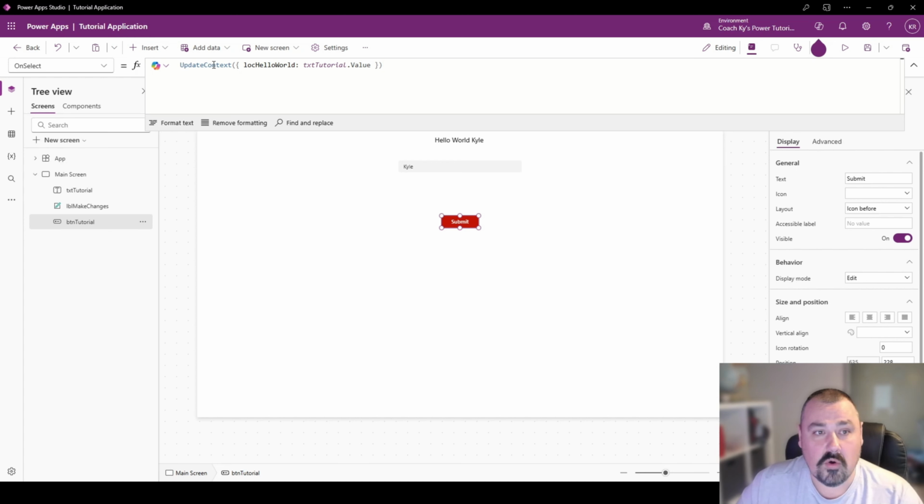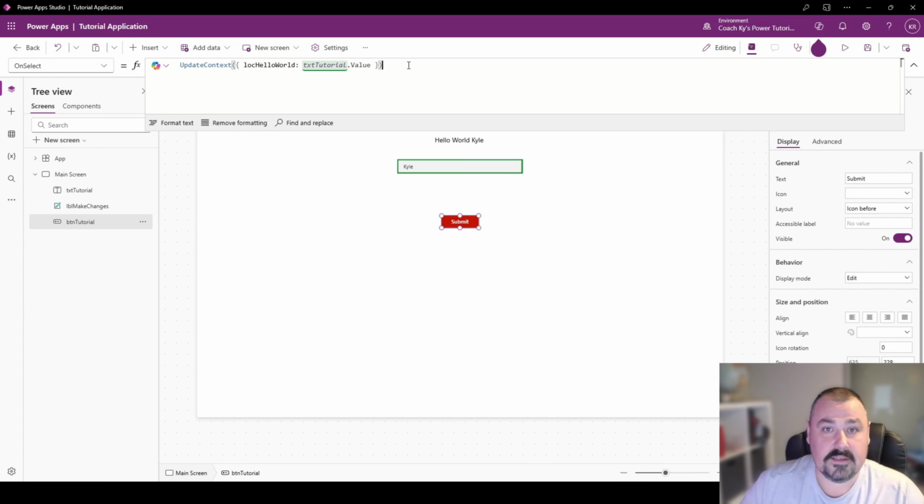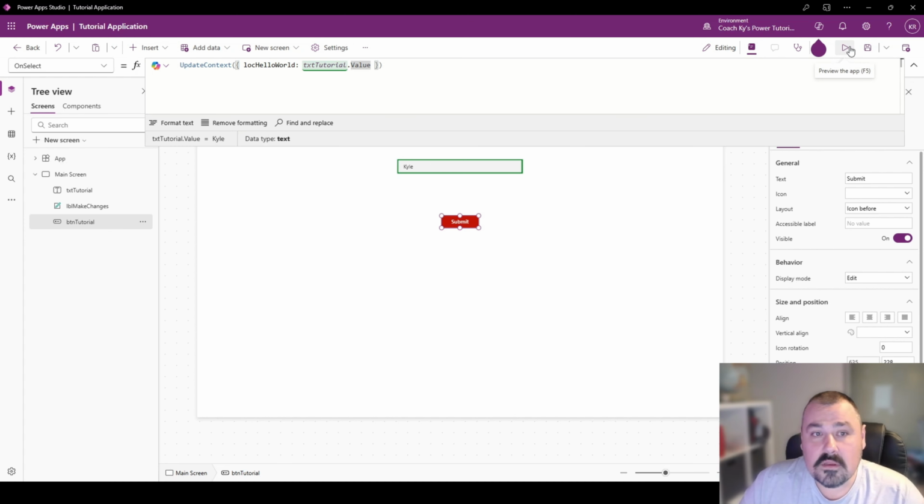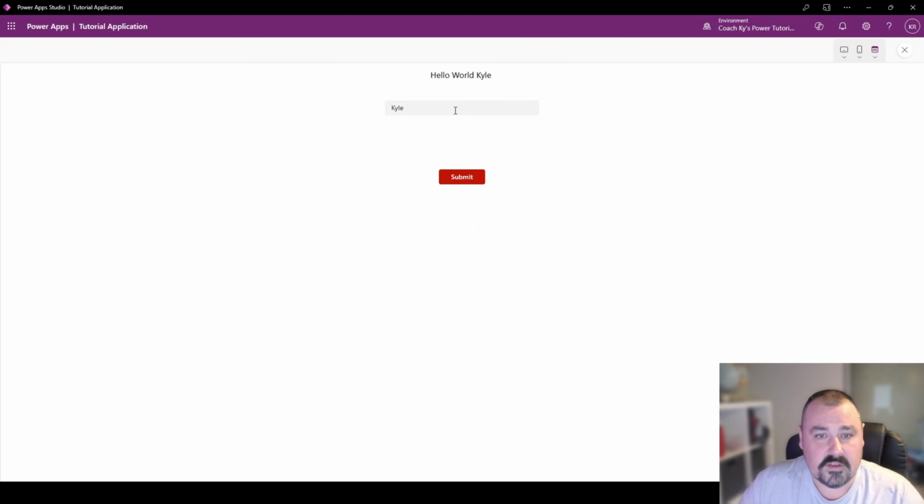The PowerFX code for changing a local variable, that just means it's going to stay on this screen, is update context. Okay, and we called it LOC because it's local, right? If we were to do a variable, we would have done a set and called it GBL. Okay, so now you know that's just going to keep changing the text. No, Copilot, I currently do not want to trial you. Let's change it to my dog's name, Vivian. Hit submit. It changes.